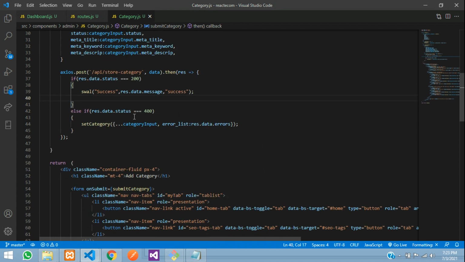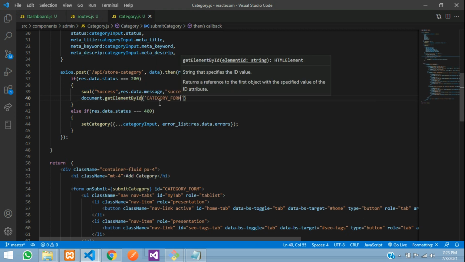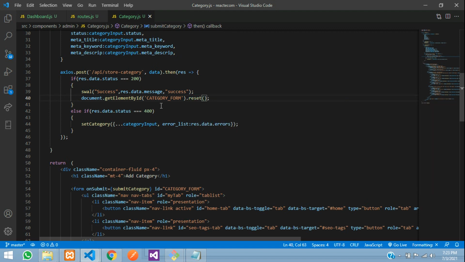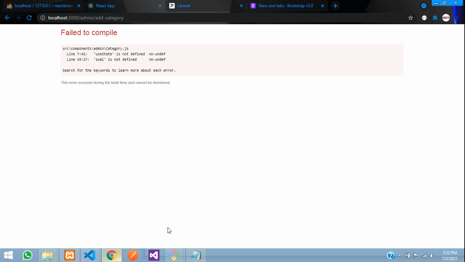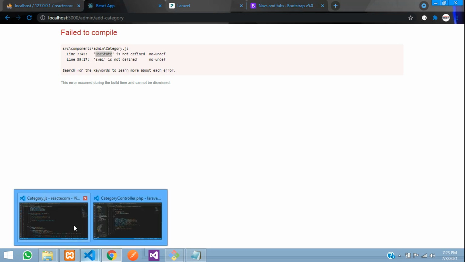So for that, guys, you need to just add one id. Id is equal to where you'll tell category form. So let's copy this, document dot getElementById function, dot reset. Save. And yep, guys, let's get to our browser. Okay, swal is not defined. Let's define that.